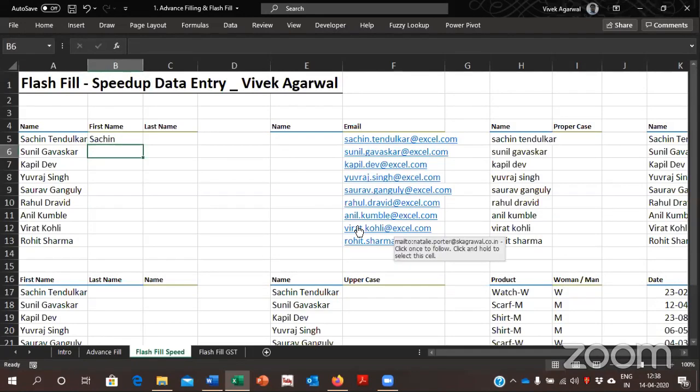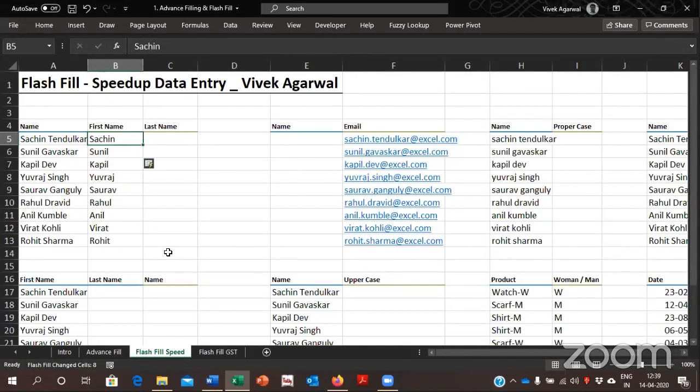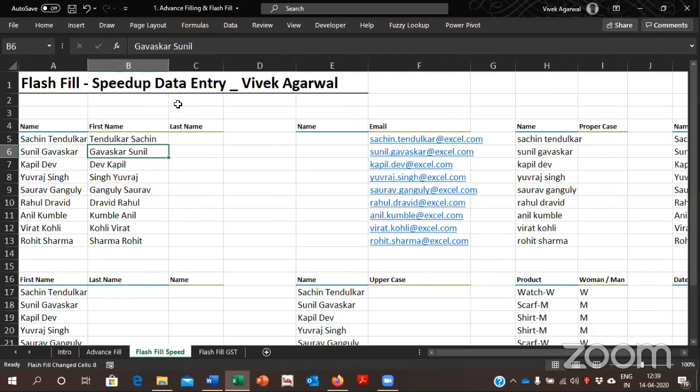I wrote Sachin, and then I use the key Control plus E. Once I put Control plus E, everything comes together. Similarly, if I write Tendulkar, it changes automatically. I don't have to do anything. If I write Tendulkar, Sachin, in school times we had the surname prior to the first name. So I write Tendulkar, Sachin, everything changes automatically. Wow, I think it's helpful for those who don't know this function.